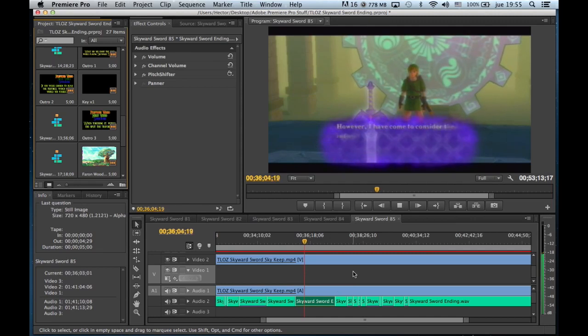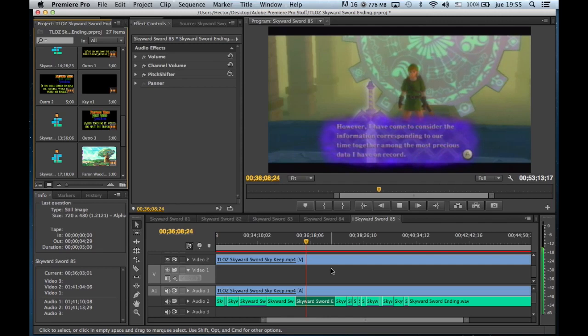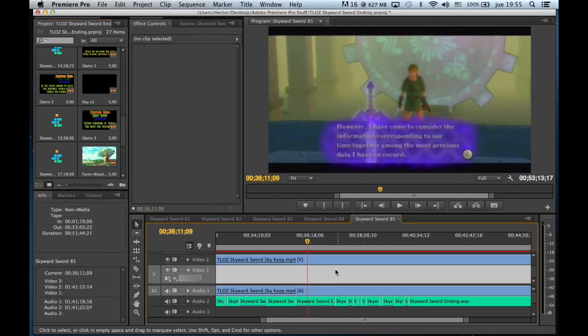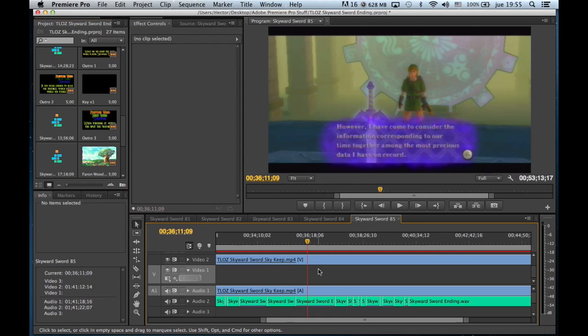However, I have come to consider the information corresponding to our time together among the most precious data I have on record.